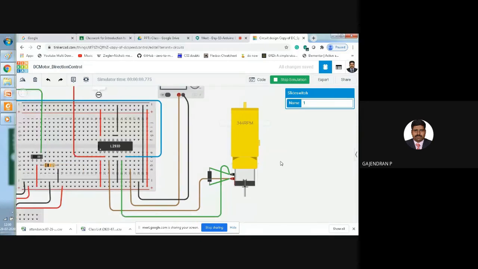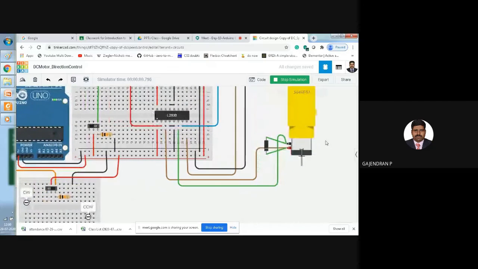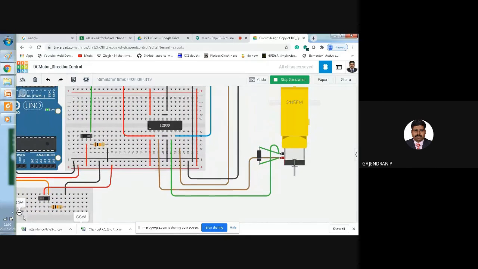How to change the direction of the motor? Simply, I am going to change the switch position. Please observe, if I change the switch position, immediately it starts rotating with a very low value, minus 25 RPM, not with the exact value.